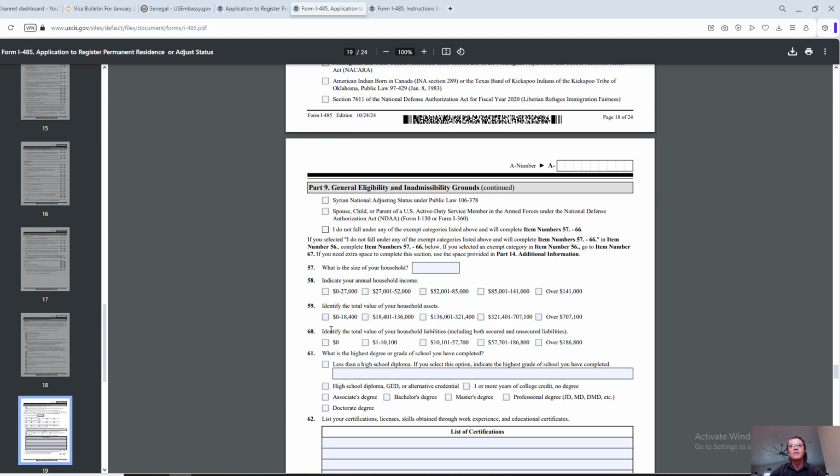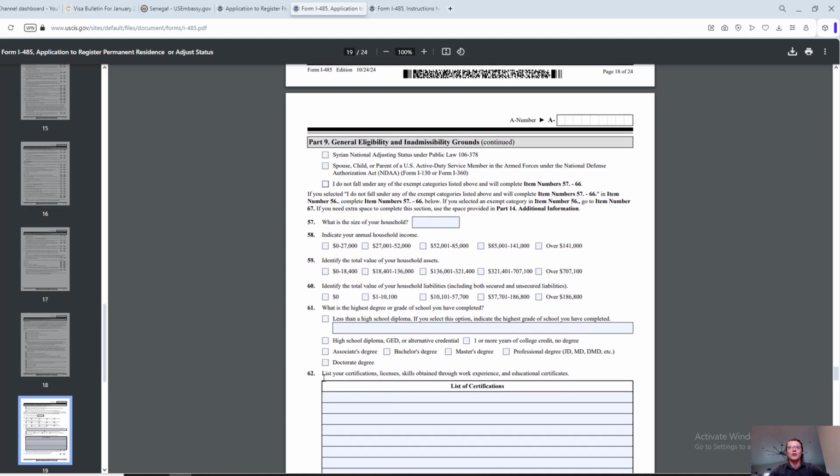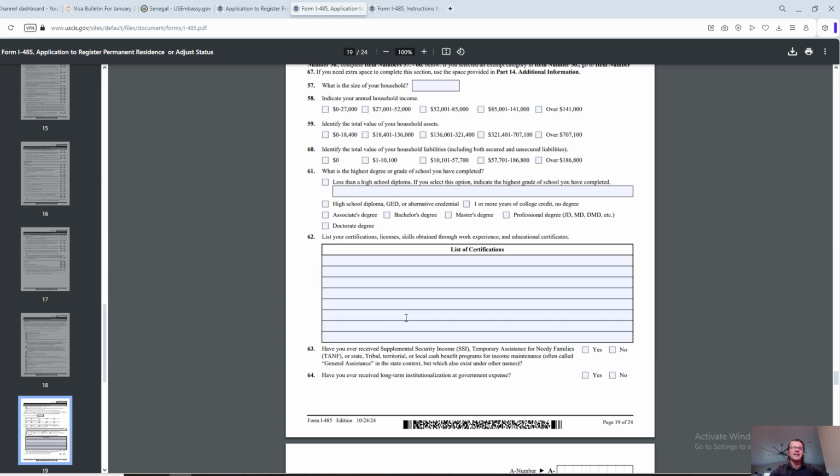Businesses. Identify the total value of your household liabilities. That's the expenses, credit card debt, mortgage on the house. What is the highest degree or grade of school you have completed? All right. So less than high school, master's, bachelor's, self-explanatory. List your certifications, licenses, skills obtained through work experience and educational certificates. So you're listing all of that here.